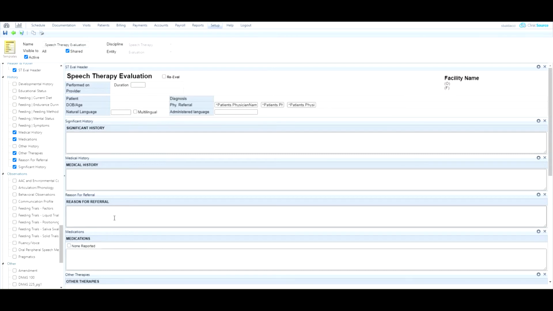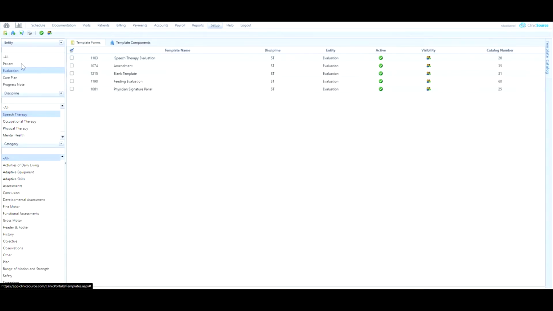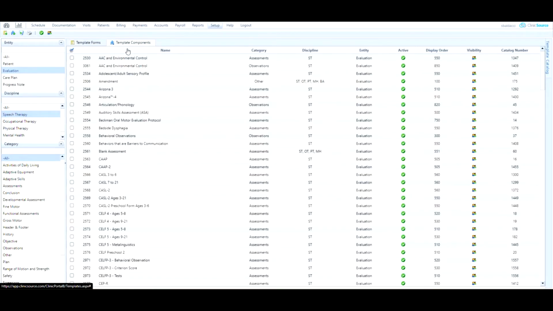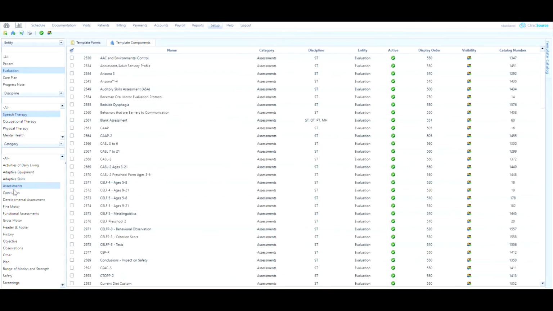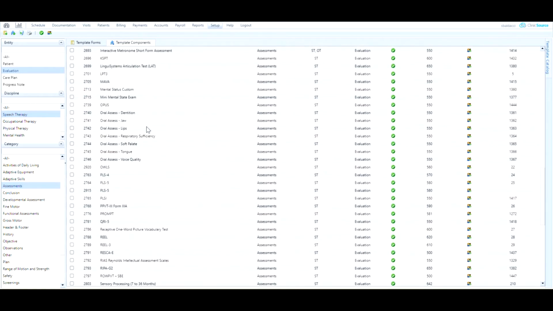Let's go one step further and talk about making a chart. Okay. I'm going to go back into my components, leave it for evaluation speech, but assign assessments. Most of your charts and tests are in the assessment category. And the one I like to use as a foundation is the OWLs. So I'm going to scroll down to the OWLs, open it up.